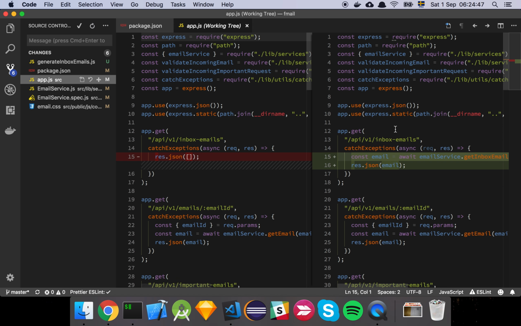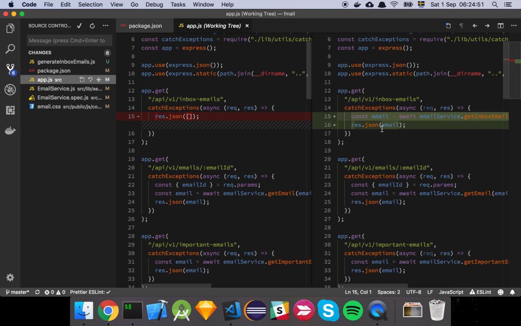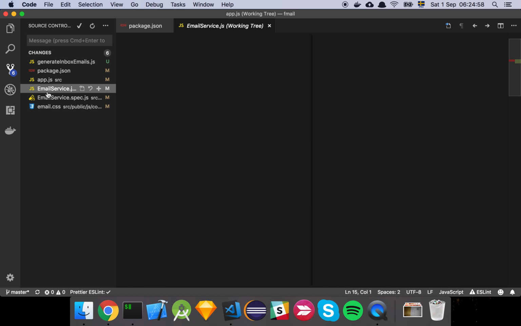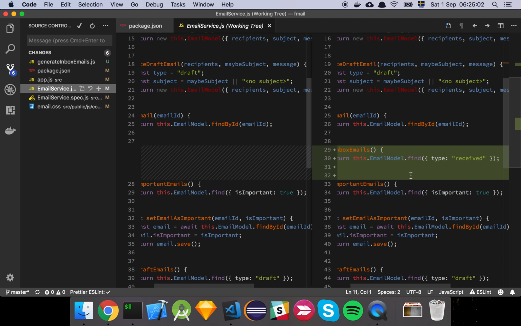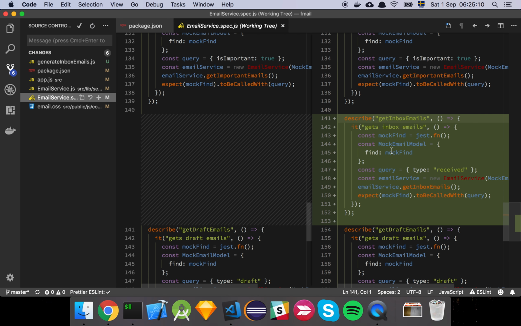And then it's basically very similar to what we've been doing so far. So I migrate from just sending an empty array to having a service that just says get inbox emails. And in the email service, as you can probably expect, get inbox emails is just going to go to the database and get all the emails that are of type received. And then we added a small little test here for that.